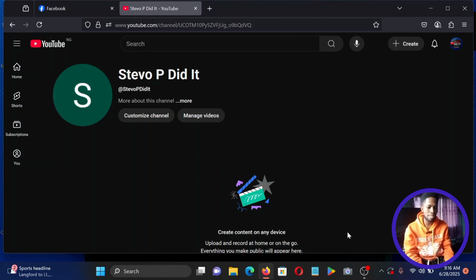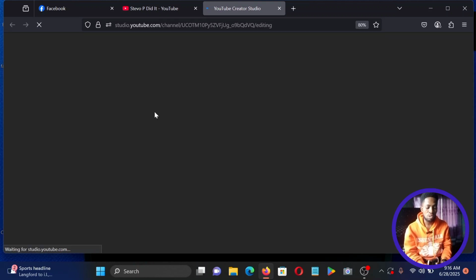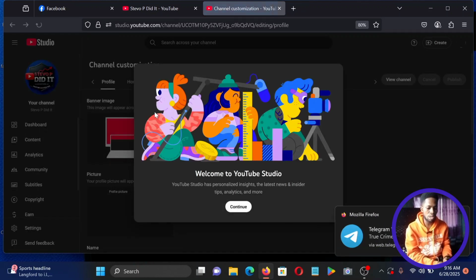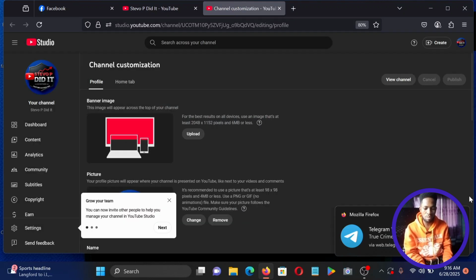So now you're gonna start customizing your channel. The next thing to do is to tap on the customize channel button over here. Tap on that, and it's gonna take you to your YouTube Studio account, where you can customize your channel. The first thing to do here is tap on the continue button and then close all these notifications showing on the screen. Now the next thing to do is to put in your channel banner.